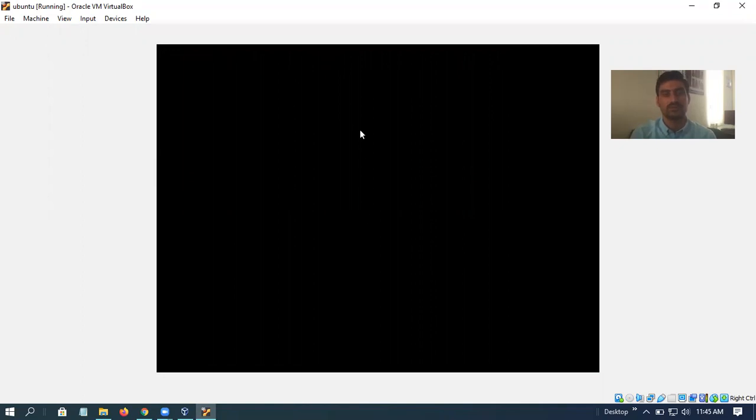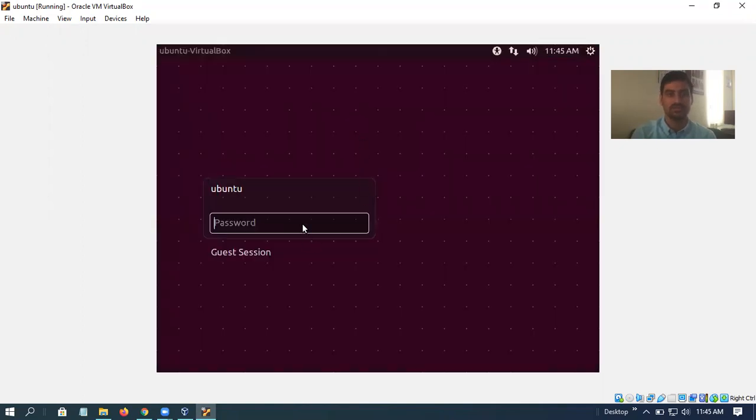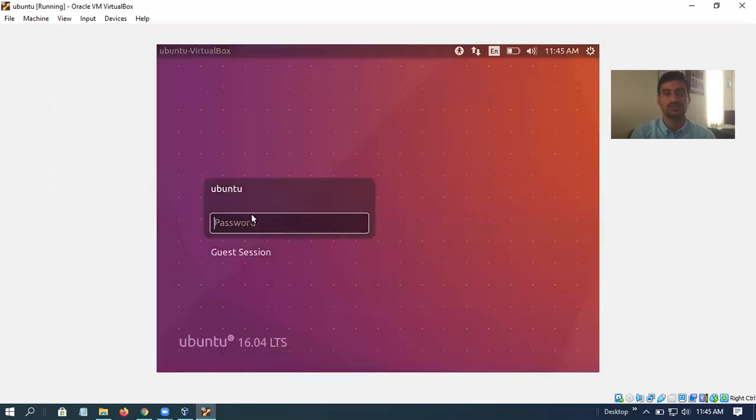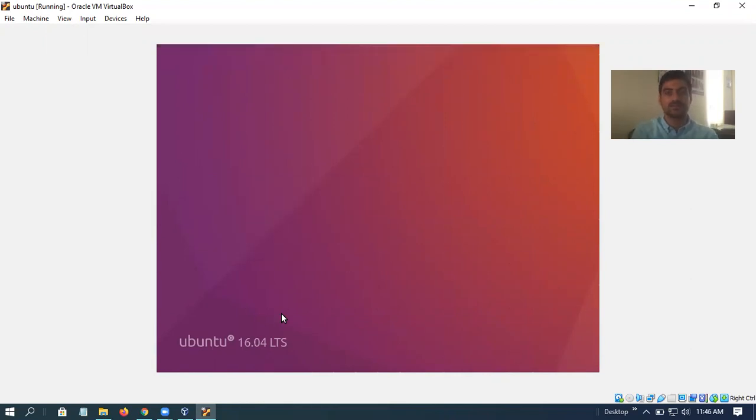So here our Ubuntu operating system is installed and this is the login screen. My username is Ubuntu. I'm just giving the password and pressing enter. This is Ubuntu version 16.04. So we have just completed the installation process of an operating system in VirtualBox. We took Ubuntu 16.04 desktop version. We can also take a server version, which will be only command line.